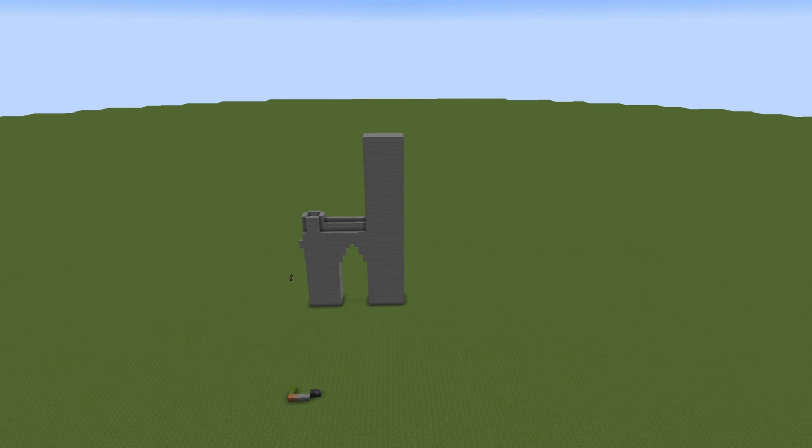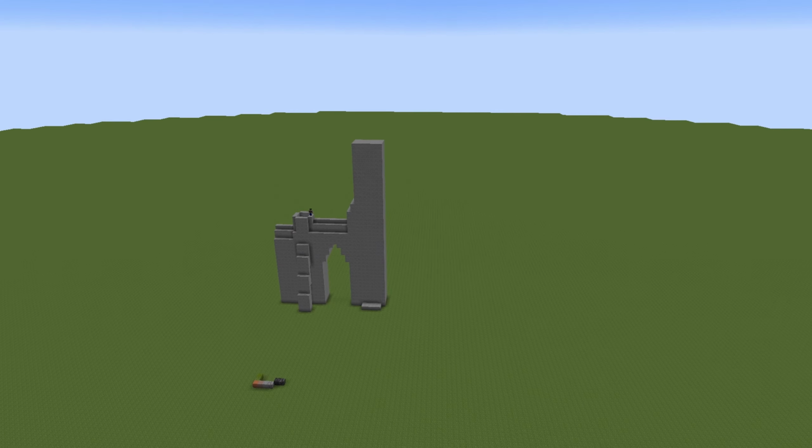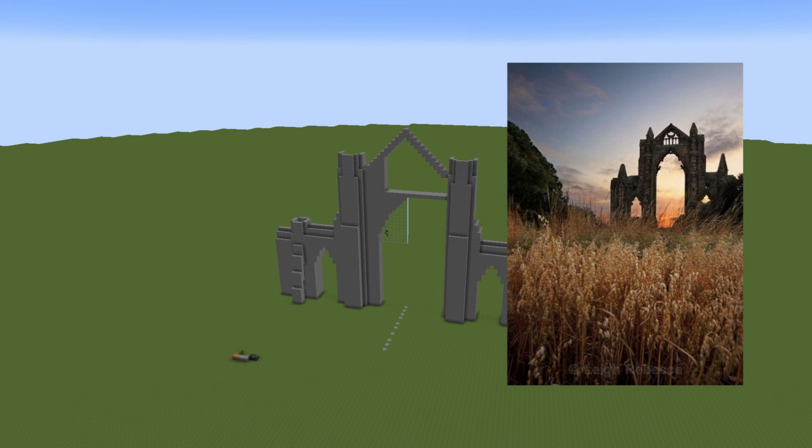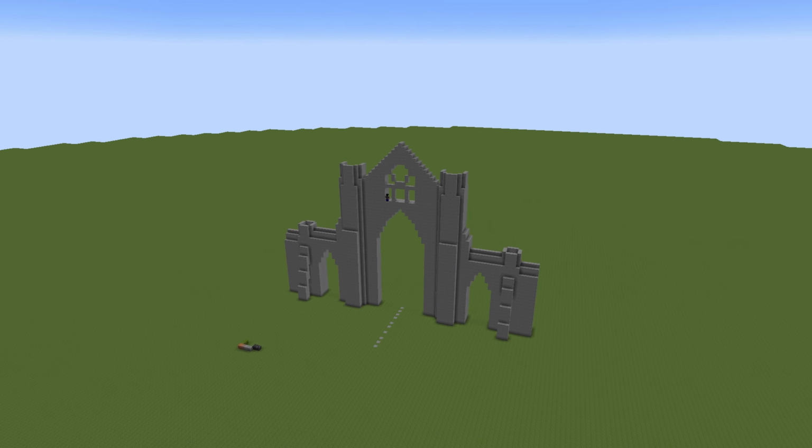Recently, I built this arch castle entrance sort of thing. I got the idea from this picture I found. Not that many builders talk about how they use reference for their builds, so I thought I would use this build to help demonstrate how I use reference to help me when I'm building.